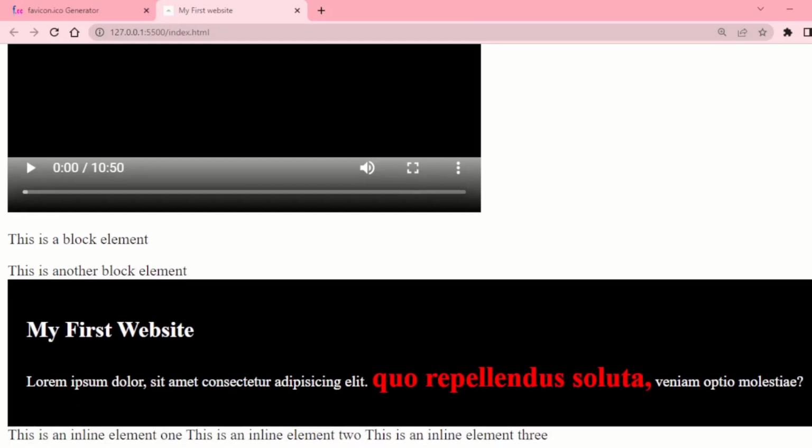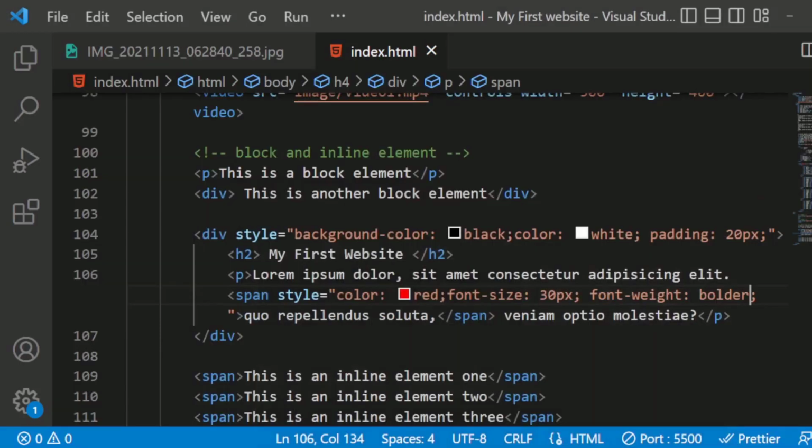In case you want to style a particular text or part of a document, inside of a block or anywhere that you want to style it, you can use a span to style that particular area of the element. So this is how the span actually works. This is how the inline element actually works.